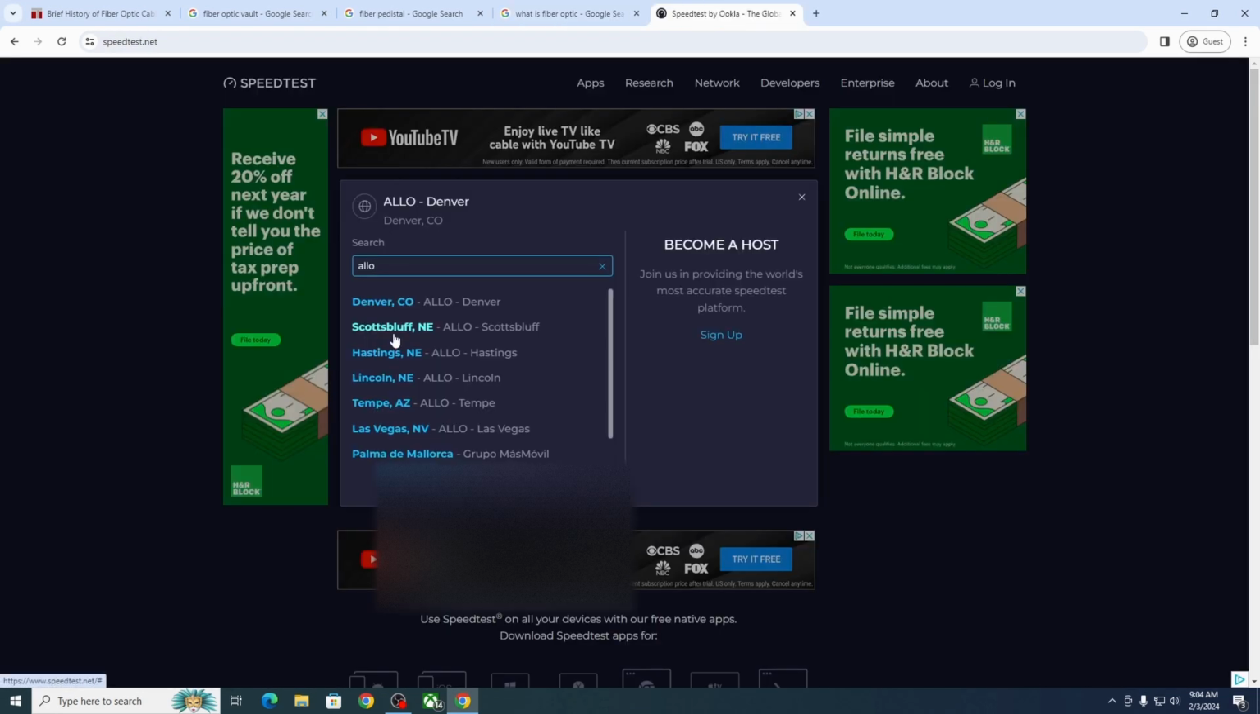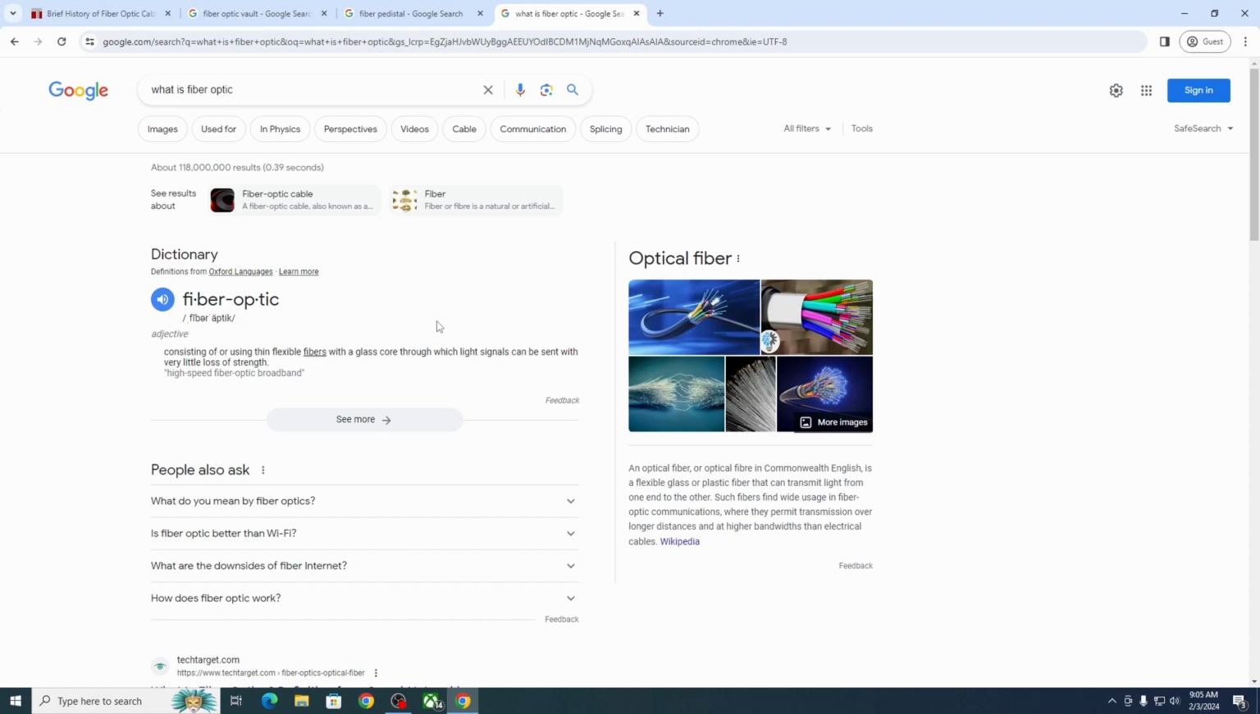Here, let's just run a speed test. I'll show you. A fiber optic vault in the ground. It's cool because I remember when they were putting it all in.